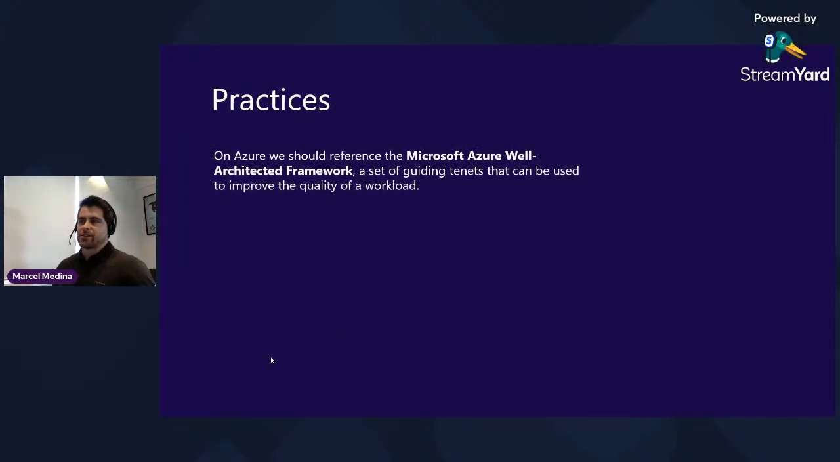And we also have practices, right? So practices help us implement the non-functional requirements, depending on the environment where you are. On Azure, we should reference the Microsoft Azure Well-Architected Framework, a set of guiding tenets that can be used to improve the quality of the workload.